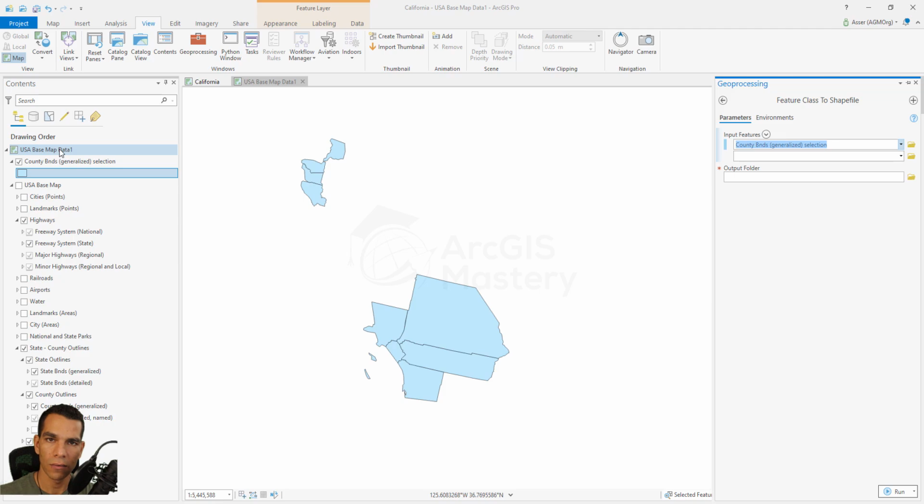You will select it because this layer has been created in the geodatabase for us. So this is a feature class. It's not a shapefile and it's not a graphic. It's a feature class. That's why we choose feature class to shapefile to convert our layer right here to a shapefile, because this is what our requirements say, that it needs to be exported to a shapefile.